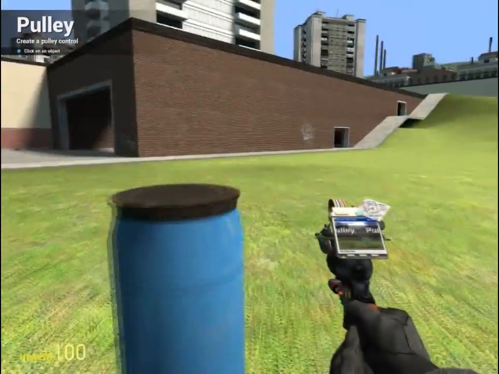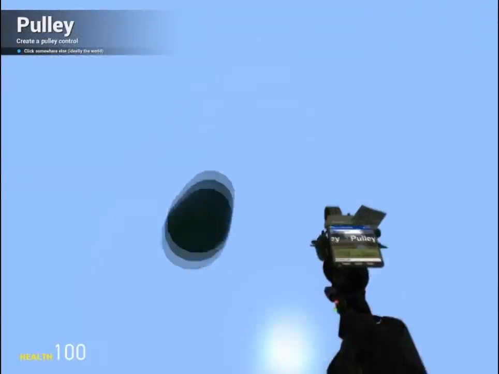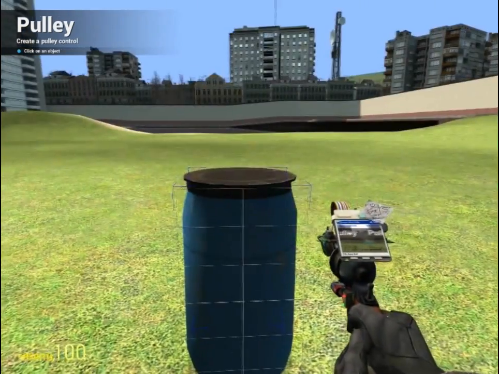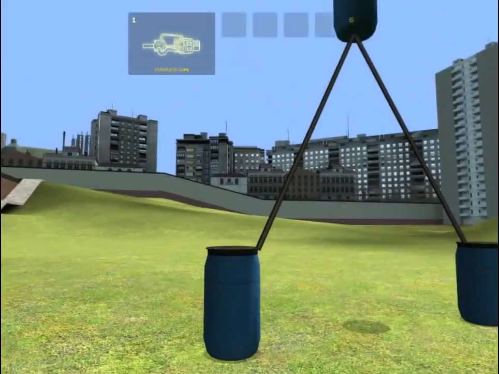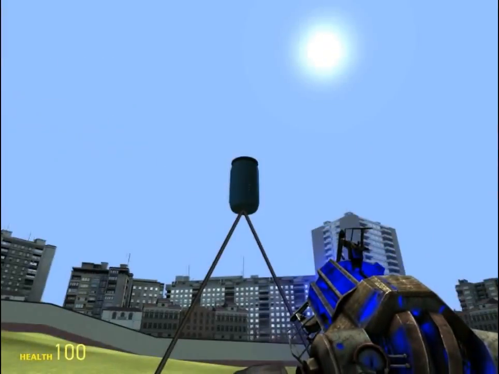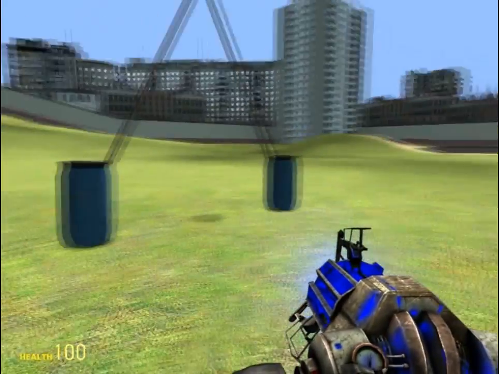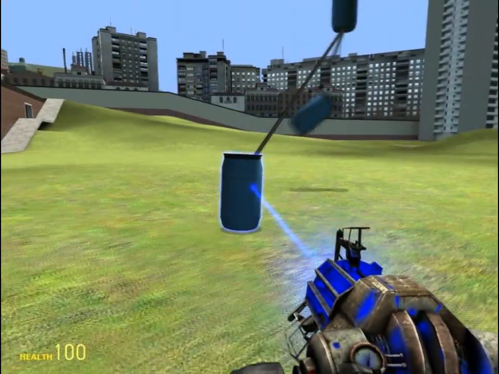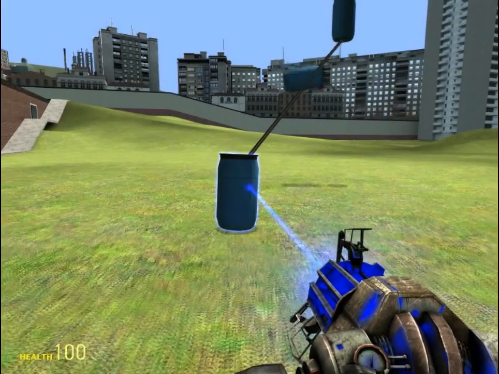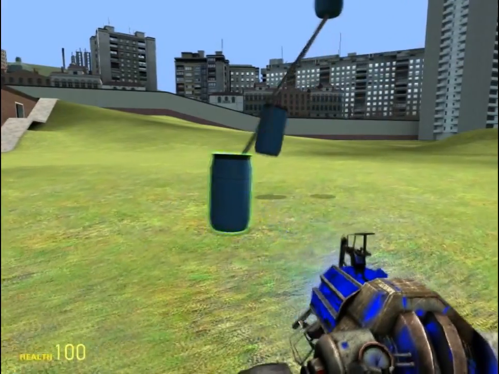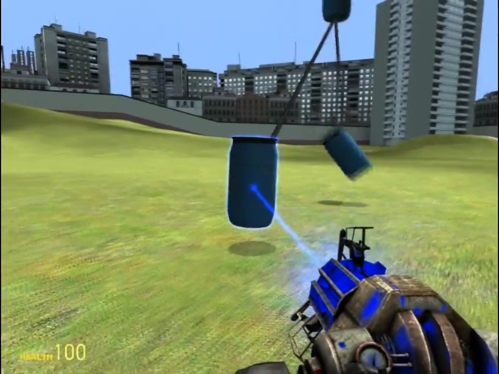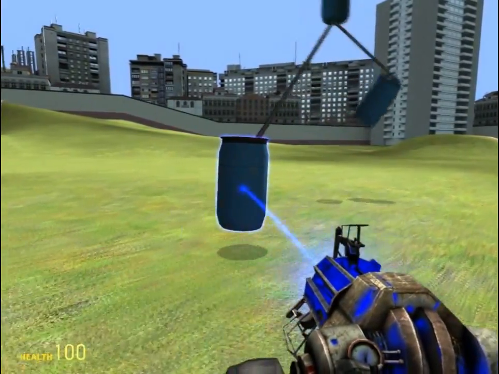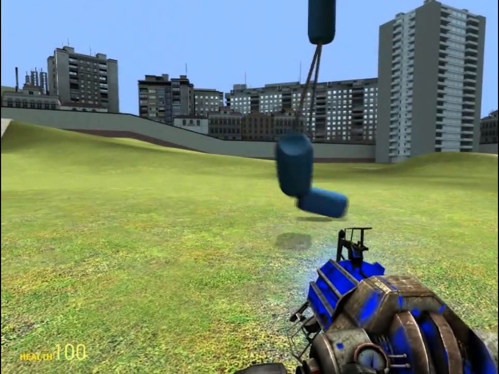Now, to make a pulley, you click the bottom object, click the top object twice, and then click the last object. If you do this, make sure these are both unfrozen. Now, when you pull one, the other will go up, just like I'd be pulling on a rope with a pulley and something on the other side goes up. I don't know what you would want to use this for, but you can just mess around and have fun with it. It's pretty cool. So that's how you make a pulley.